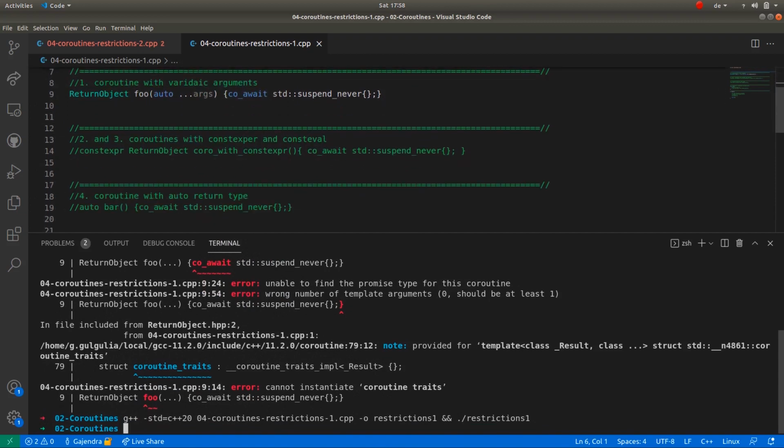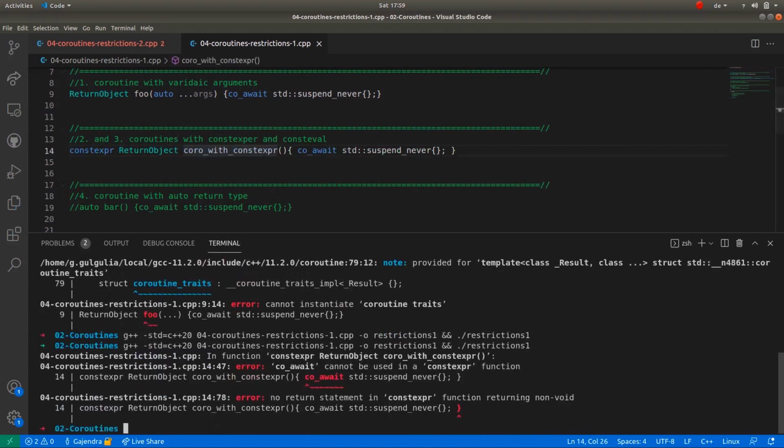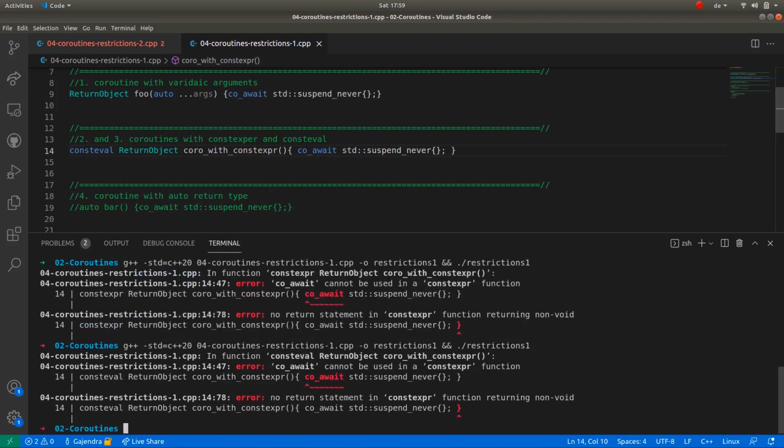Next example is of a constexpr coroutine. If I try to compile this coroutine again, we see the compiler error: no return statement in constexpr function returning non-void. And similarly, if I replace constexpr with consteval, by the way, consteval is also a new keyword in C++20, and the aim of consteval is to guarantee compile time evaluation. But now if I compile the coroutine with the consteval specifier, we get a similar error as previously in the constexpr case.